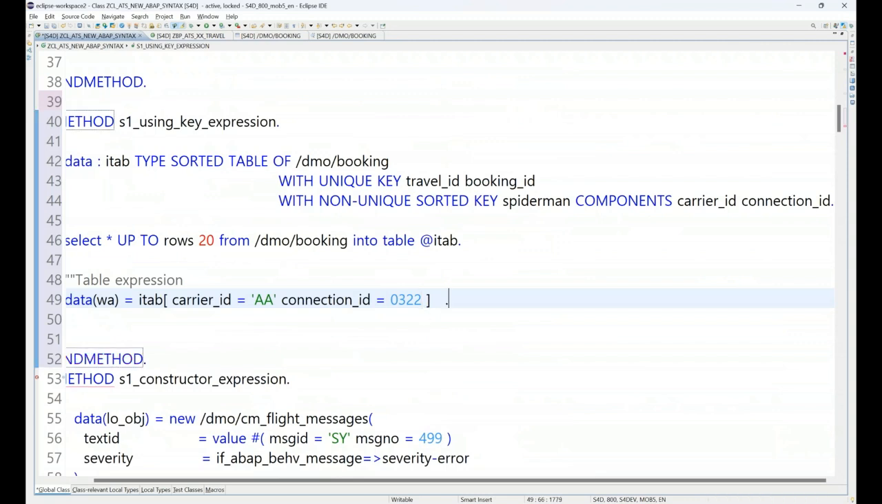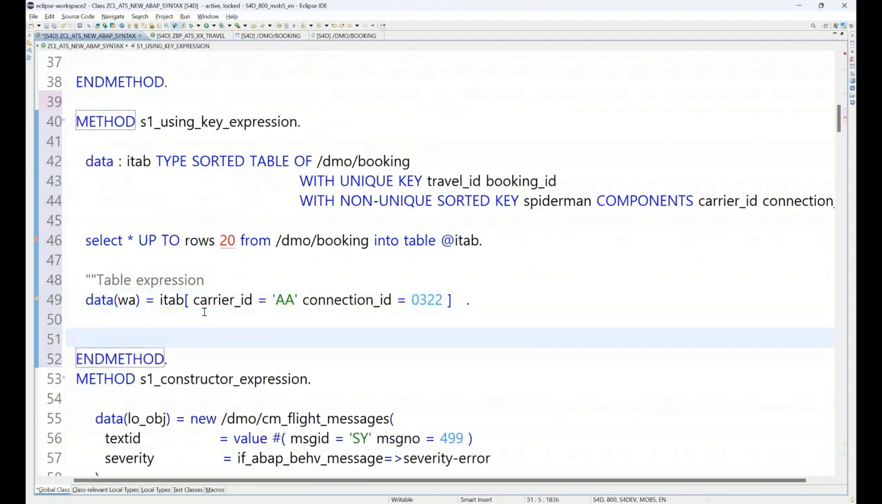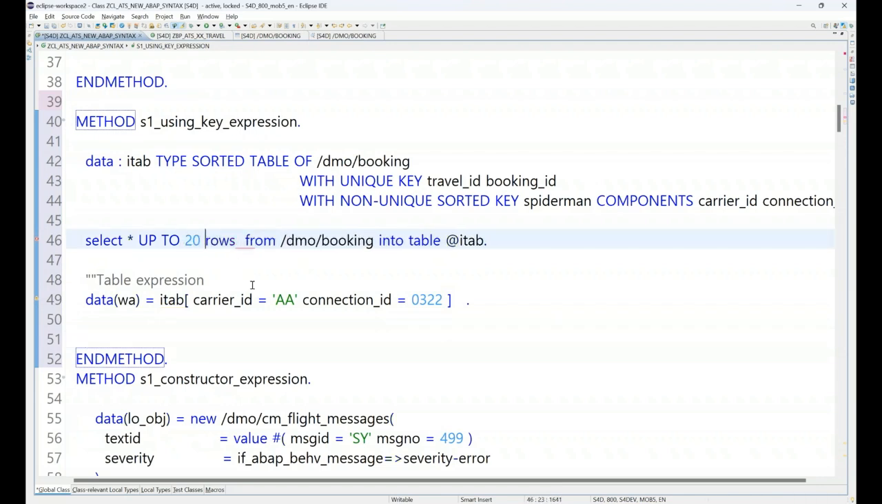So I pass that. So in this case, we are using an internal table, which has basically non-unique keys, right? Non-unique keys. You can see carrier ID, connection ID is a non-unique key. Its name is Spider-Man. That's the name of my key.